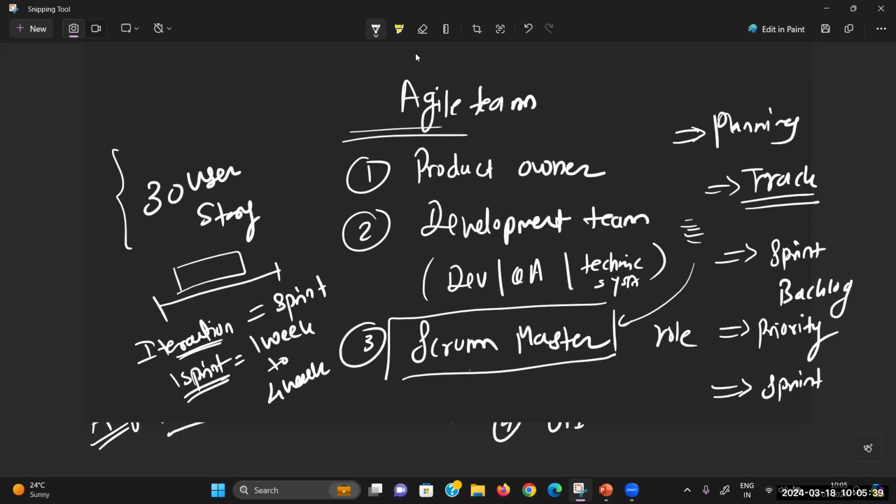Whatever daily meetings are required will be conducted by the Scrum Master. And you know what? There is a daily meeting in Agile, and that daily meeting is called the daily Scrum. Do remember, these are short interview questions. The daily Scrum is hardly a 10-15 minute meeting on the progress of the project, and that is taken care of by the Scrum Master. The Scrum Master is the main entity in the Agile process who drives the entire Agile methodology.